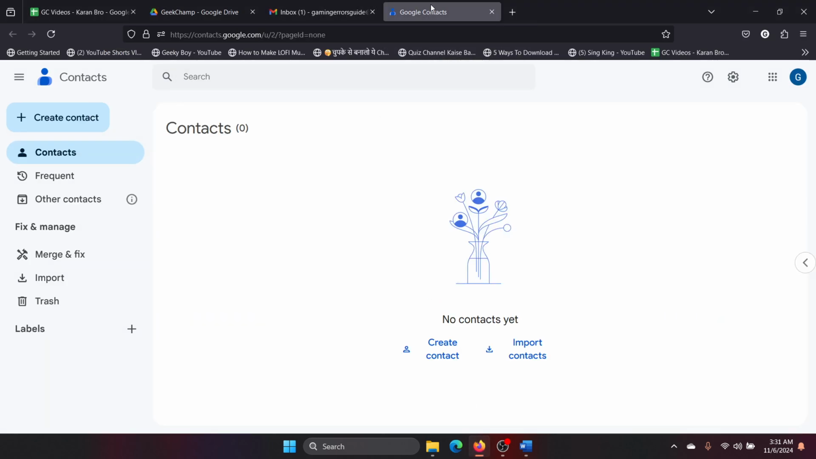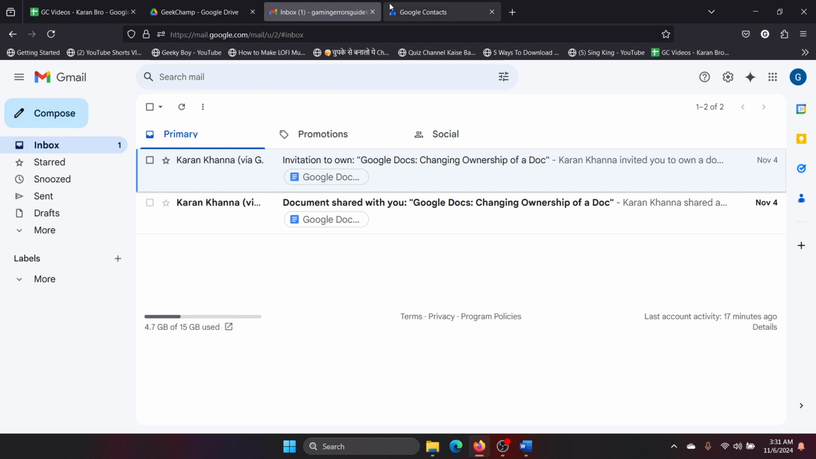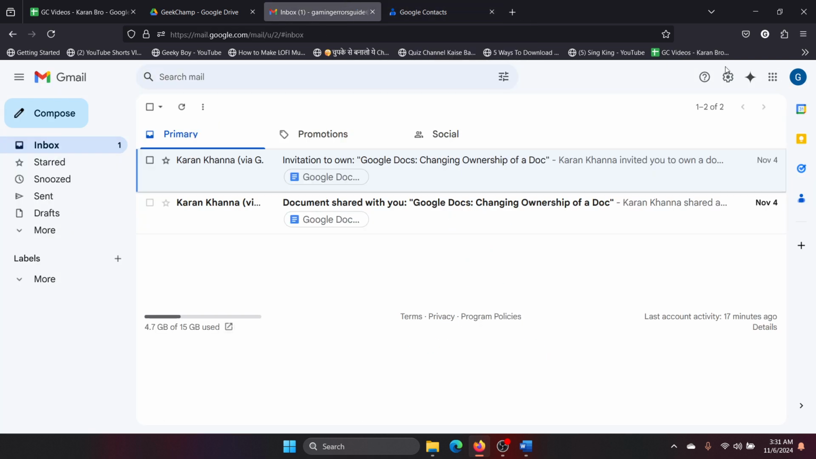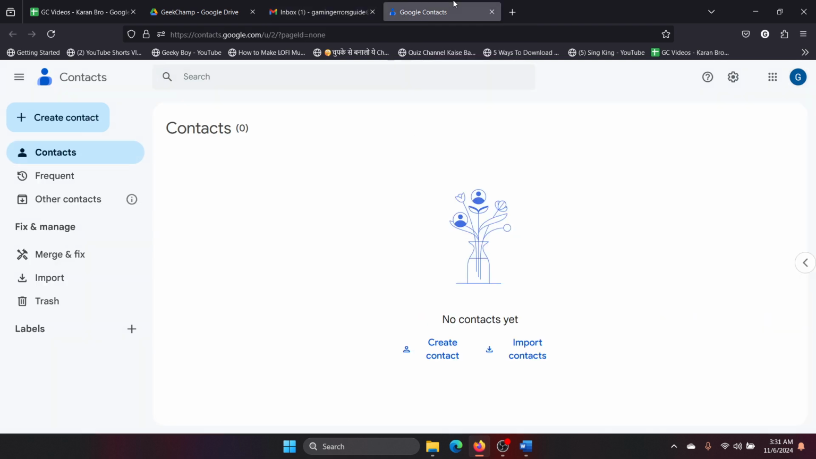So go to contacts.google.com. Don't go to Gmail because that's not where you add contacts. And make sure that you logged in with the same ID. Okay, same ID for both Gmail and Google Contacts. Now you'll be in the contacts column initially. So you can click on create contact.